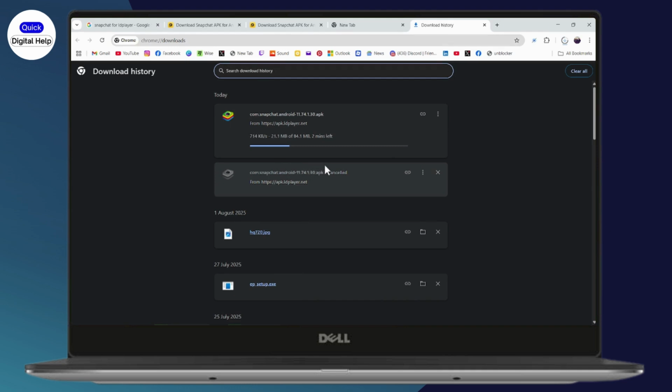Once the download is finished, you can just simply go and install it like any other regular app, then log into your account or create your account and use your Snapchat.